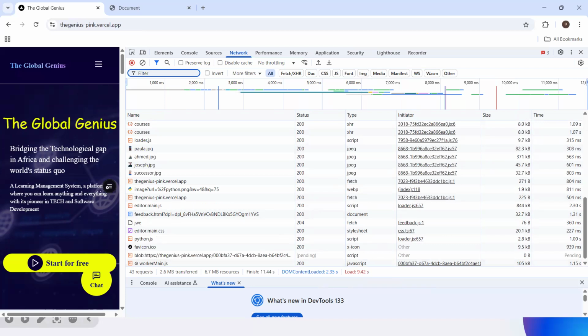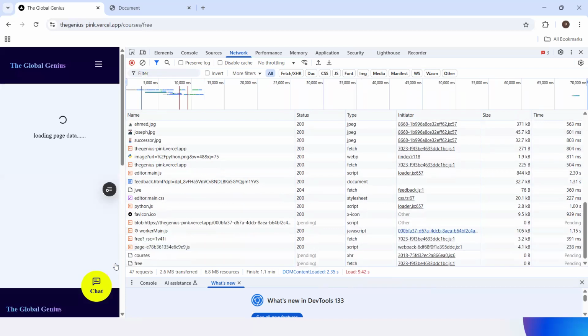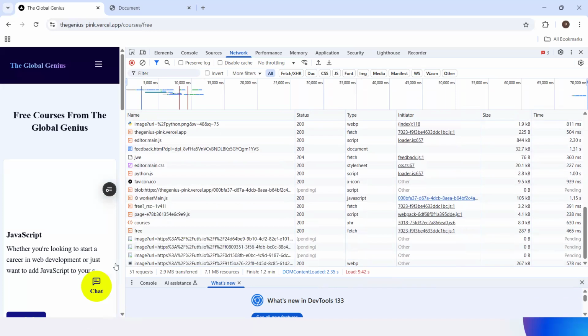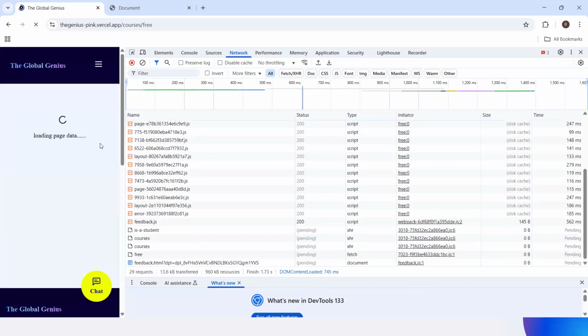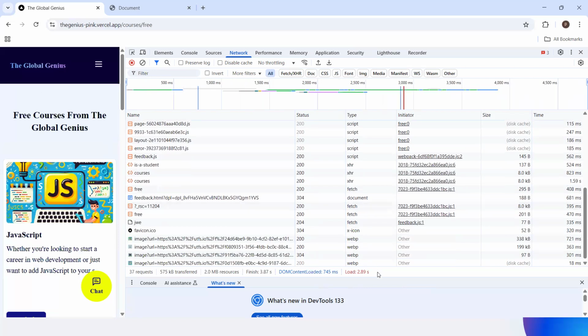But look at it, the second time, if I click on start for free, it will take us to the start for free page. So if I click on it, let's watch the load time. Okay, so let me reload it. You see, the load time this time around is 2.89, which is amazing. Anything less than 4 seconds is very good. The application is a very fast application.